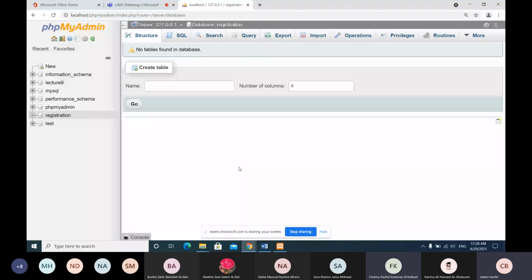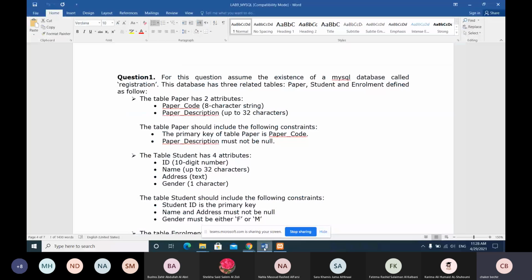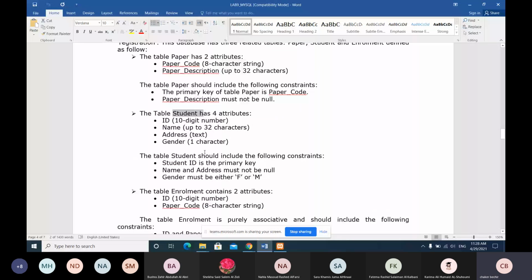Finish, okay. Now we are inside the database. Now we can create the tables inside the database. So here, yeah, it will show directly create. Then here you have to enter the name of the table. Now I will start. Here we have a table paper, table student, and table enrollment. The relationship, yeah, you have like this.